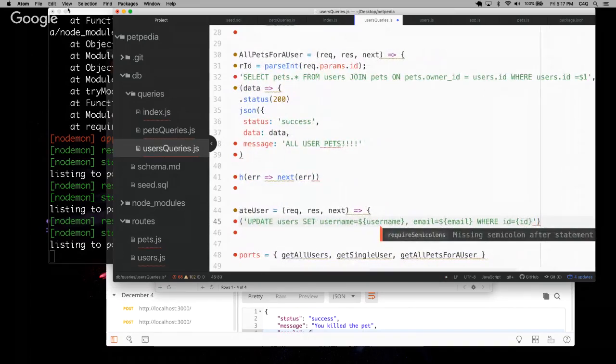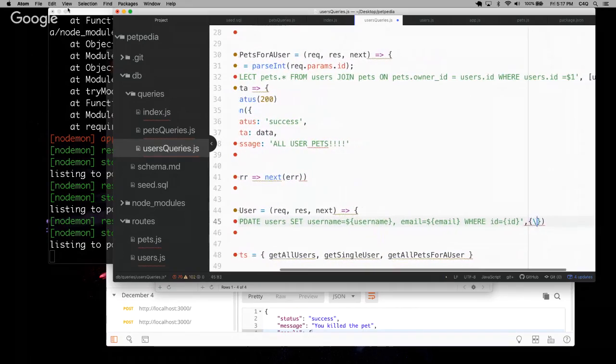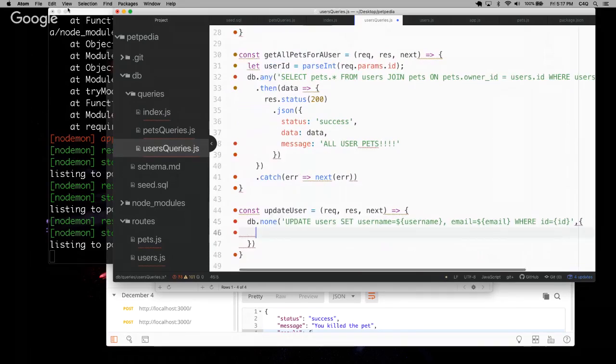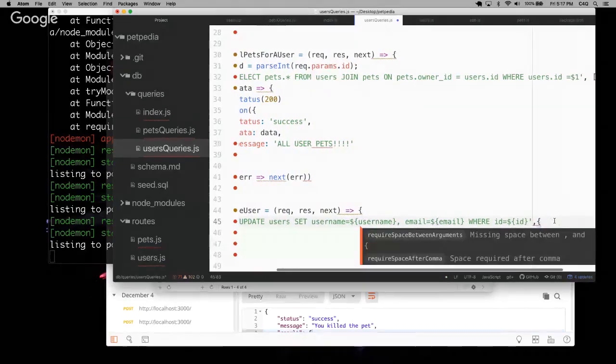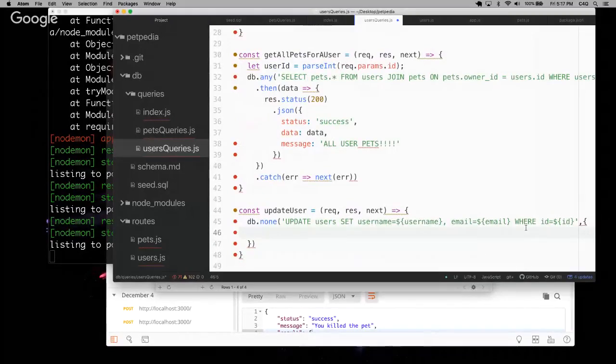So we want to say where ID is ID. And this is going to take in some sort of object. Oops. I forgot a what now? Thank you. Keen eyes. Okay, and here we go. We got our username, email, we got our where, and we can set up our object as such.